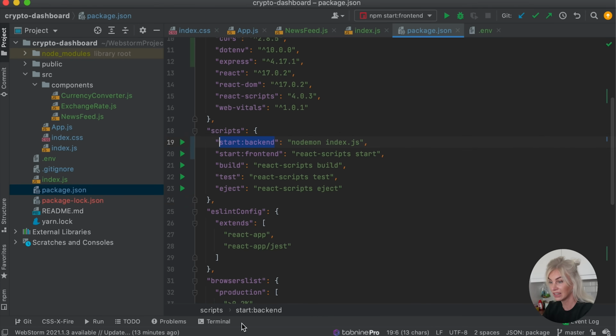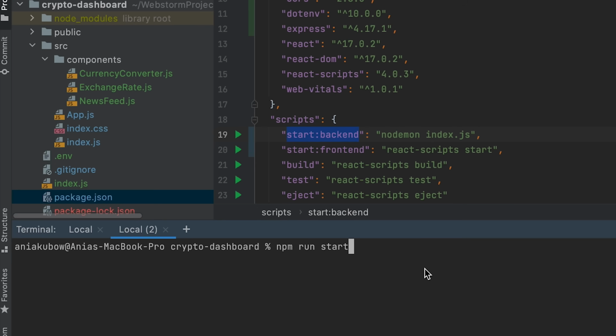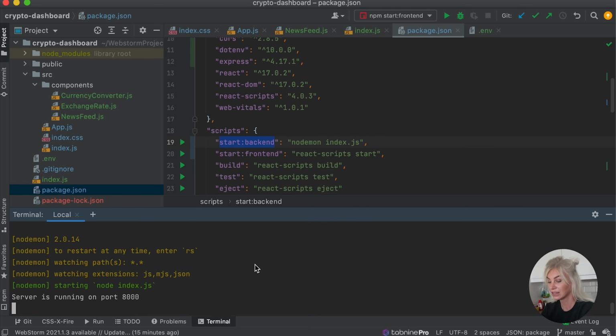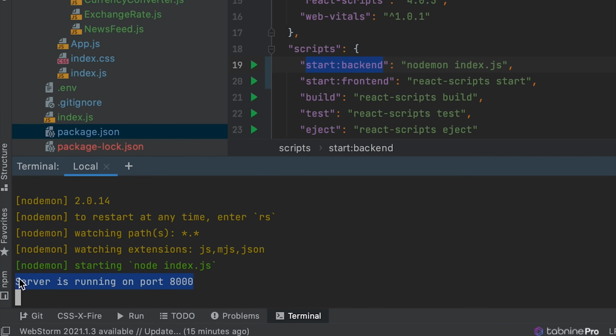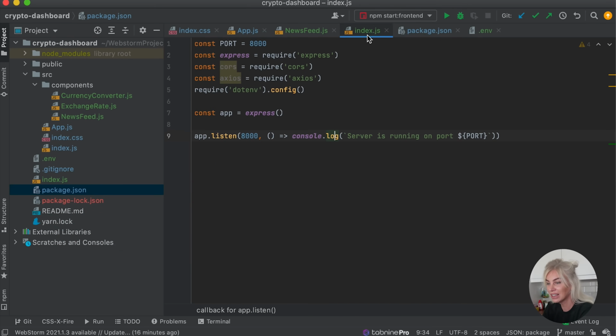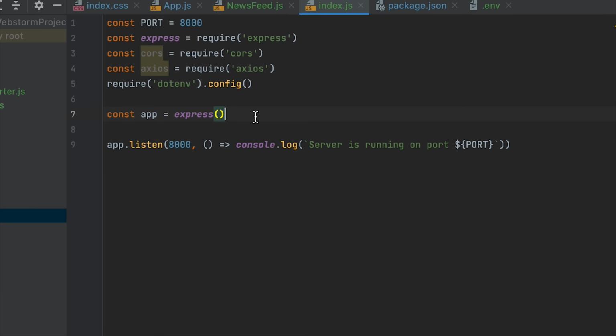And now if I take this script, get on my terminal, and in a new tab, making sure I am still in the project, I'm going to use npm run start backend. And great, server is running on port 8000. So that is working. Let's continue.